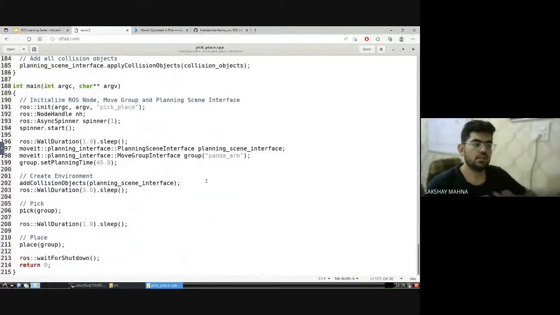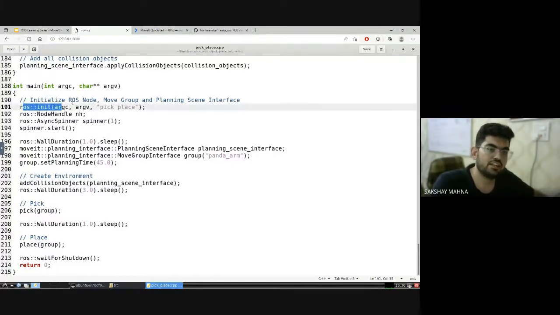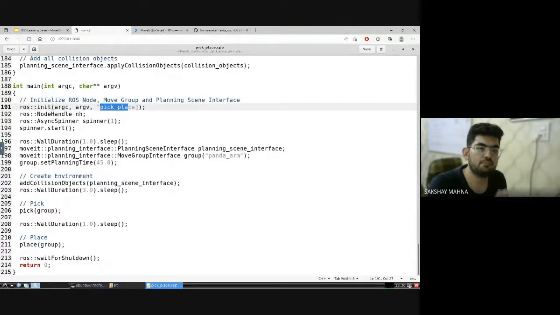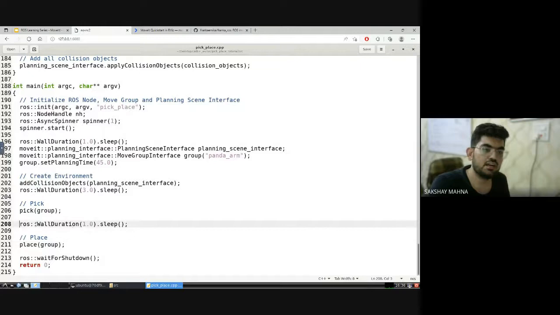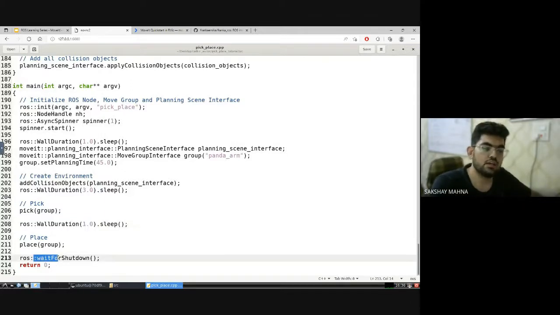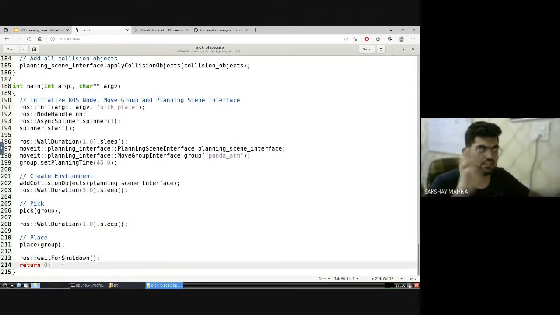Now, once we have created all these functions, then we have created a main function. If you have studied C programming, then the main function is the one that actually runs. The other functions we have defined are just going to be called by this function. In the main function, we have initialized a ROS node by the name pick place. And then we are calling all the different functions that we created, like add collision objects, pick, place, and other functions as well, like how much sleep duration or how much wait the robot should do before executing the other command. And then there is just the closing part, like how the ROS node should close.